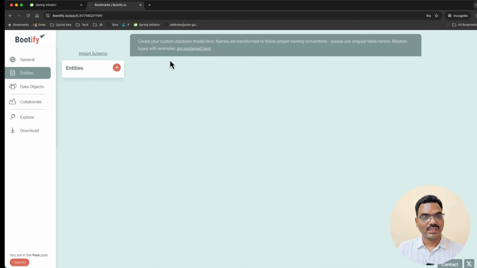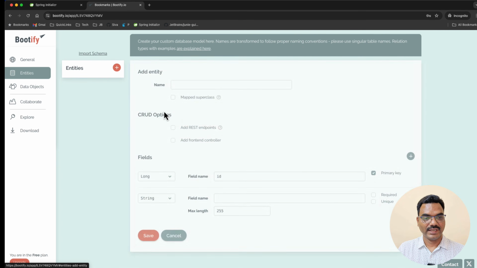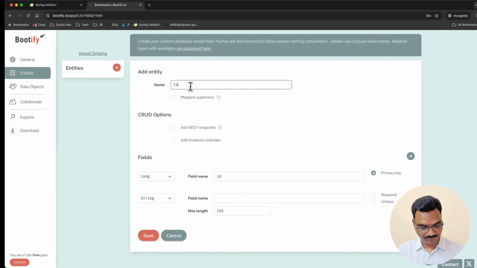This is where we can design our entities. Let's start with creating a category. And here you can select whether you want to generate a REST API for this or a front-end controller. So we want to use Thymeleaf based UI, right? So I will select this. But if you select it, in addition to the front-end controllers, it will also generate REST controllers as well. But for now, let's go with the front-end controller only.